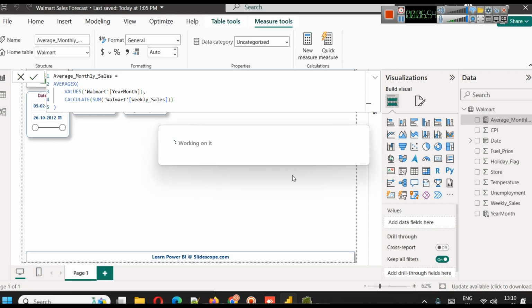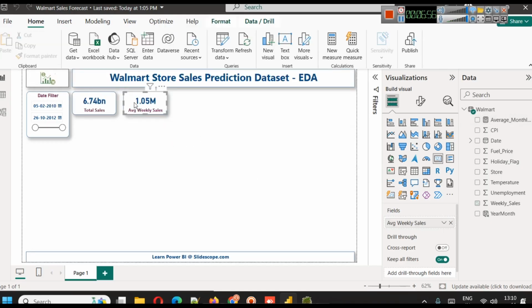When you do this, we can create another copy here, and let's see if we are able to find the correct data. You can see that on an average the monthly sale is 204.16 million. And here also we can rename this visual. So we can write AVG monthly sales.